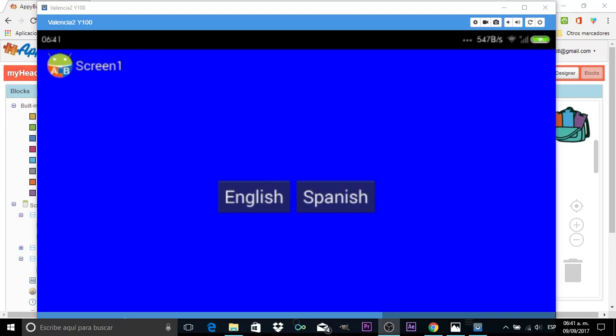This tutorial can be followed with Thunkable or with App Inventor, so don't worry. And also this is part number 2, so please make sure you check part number 1 to have everything ready to work today.